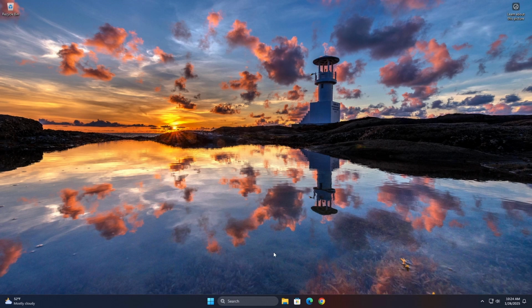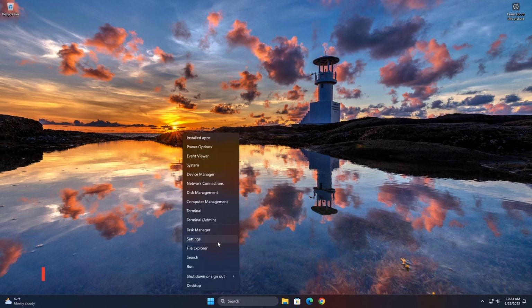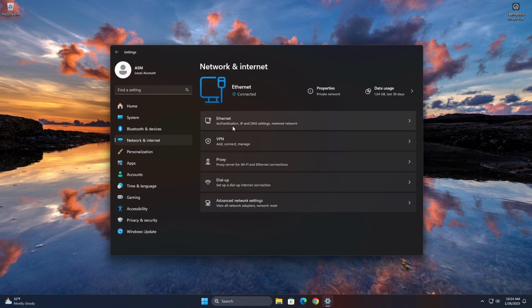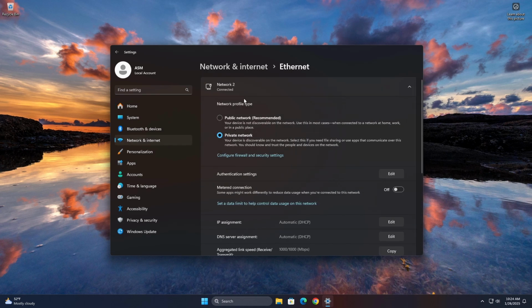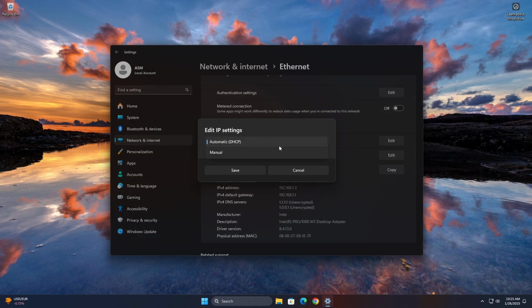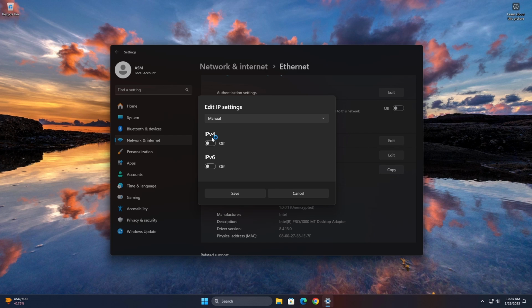Setting a static IP address in Windows 11. Open Settings. Press Windows key + I to open the Settings app. Click on Network and Internet in the Settings menu. Choose either Wi-Fi or Ethernet depending on your connection type. Click on the name of the network you're connected to. Under IP assignment, click on Edit. Change the setting to Manual. Toggle the IPv4 switch to on.